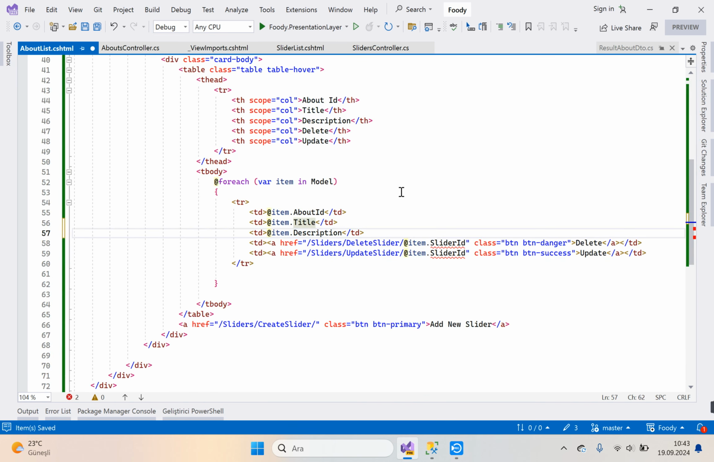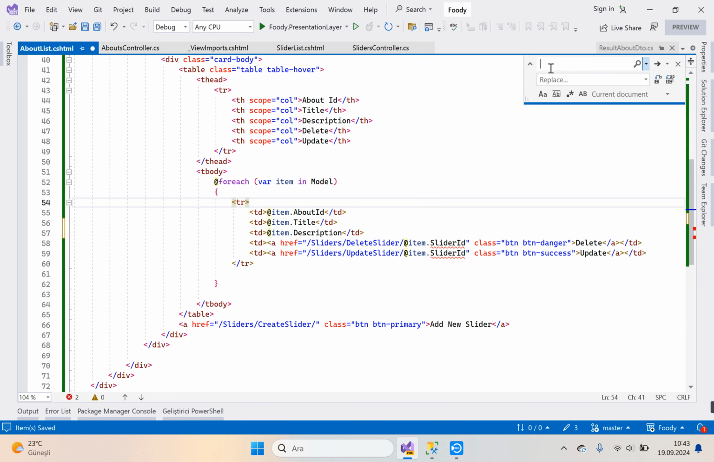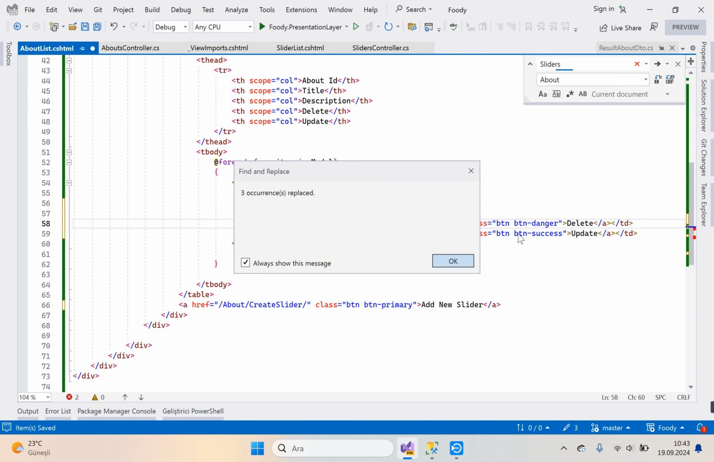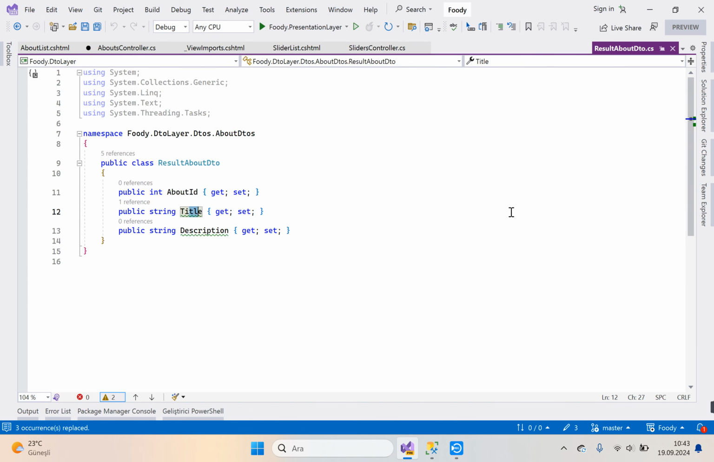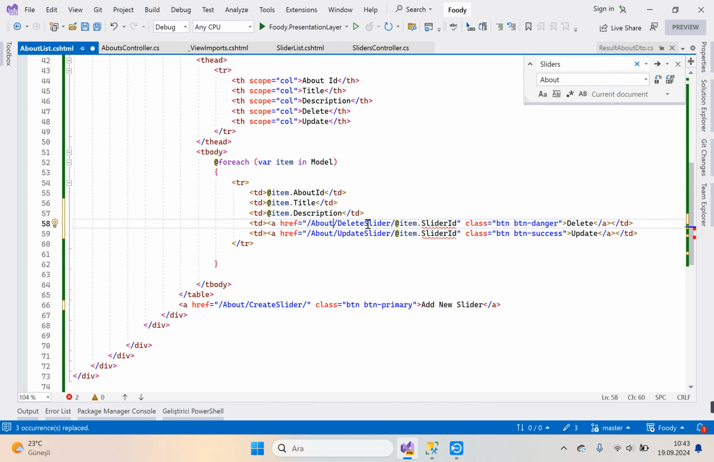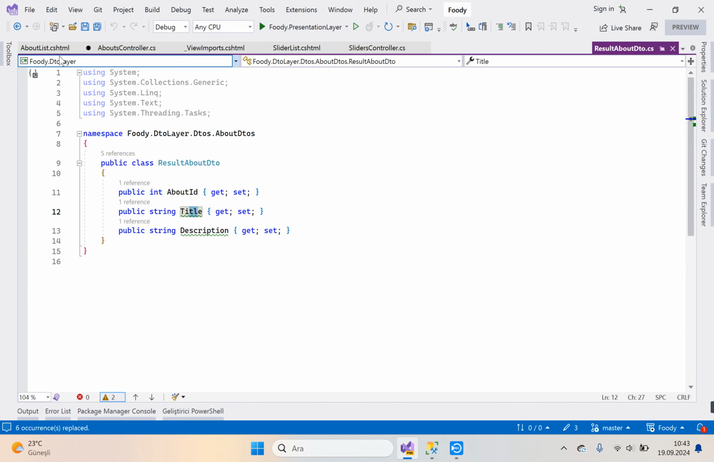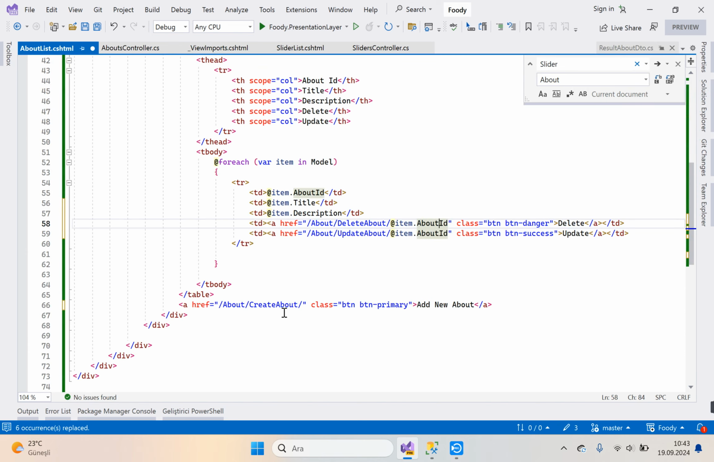Okay, not sliders, Control F, find sliders, replace about. Okay, replace all, 3 occurrence, replace it. Okay, and go this here, delete slider for about instead of about, replace all, 6 occurrence, replace it. Okay, go to about list, about id, delete update, add new about area. Good.